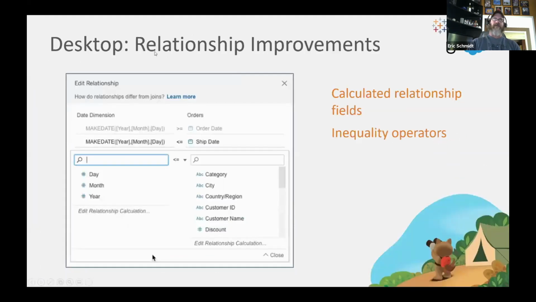The relationships, and I need to move the order of these, but relationship management has been a big change in the 2020.2 desktop release. So if you're on 2020.1 and you go to 2020.2 and you join tables together in your desktop, you'll see a pretty marked change between the two interfaces.